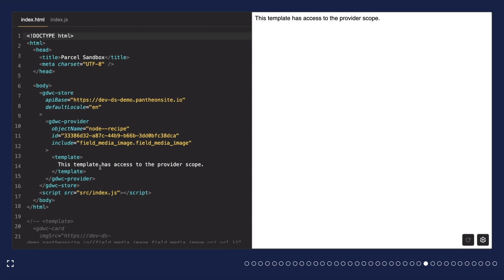We'll start playing around with this in a second, but inside of a provider, you can have a template. This is actually the HTML template element that is used for custom elements. And that template's scope is the provider that it's inside of. So it has access to essentially all of the data that the provider gets back. In this particular example, we're saying that we want one particular recipe with this ID, and we're also including some image reference here. But now we have access to that recipe.